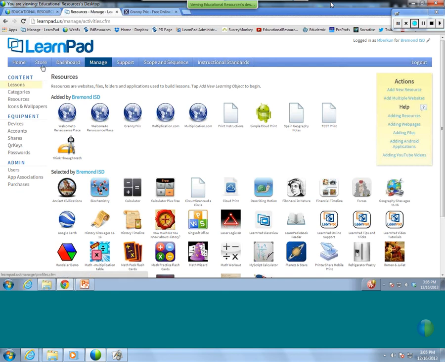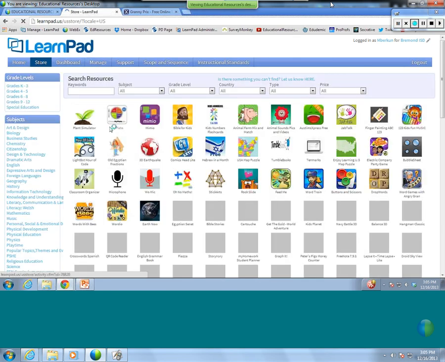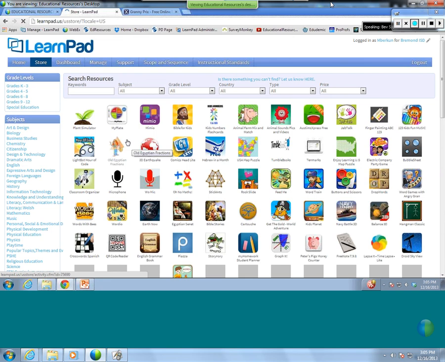Now, let's go into the store, and I'll show you how to get more apps added to this list. What we need to do is click on the store up at the top. This is getting added to pretty much every single day, so I'm sure we're over 800 at this point. But you can search by grade level, by subject area, by keyword.